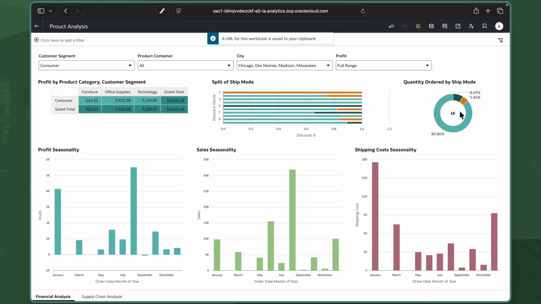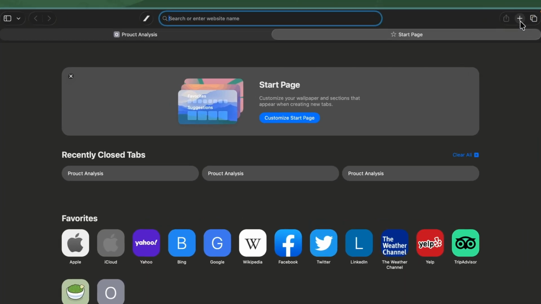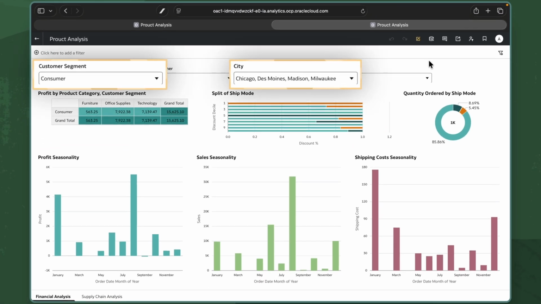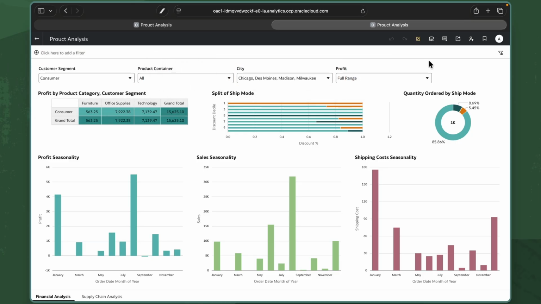To test this, I'll paste the link into a new browser tab. When the workbook opens, I can see it lands on the same filtered view, using the same customer segment and city selections. Now I'm ready to share this workbook URL with persisted values.